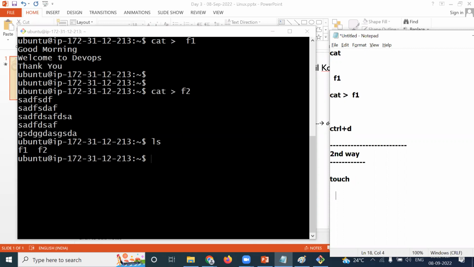The file which I want to create is F3. My dear friends, the file which I want to create is F3. And this time I don't want to use the cat command. I want to use the touch command. So let's experience creating a file by using the touch command. Whenever you want to create a file by using the touch command, it's very simple. Touch, mention the file name. That's it, F3. The file gets created.